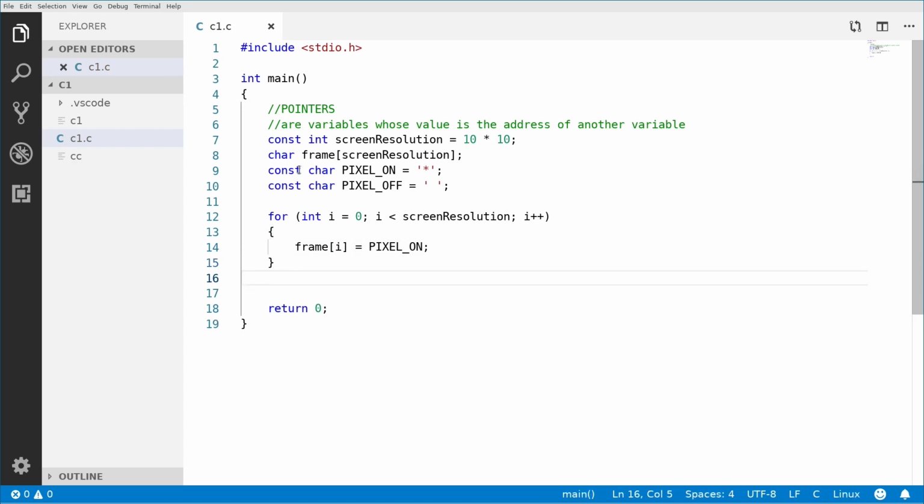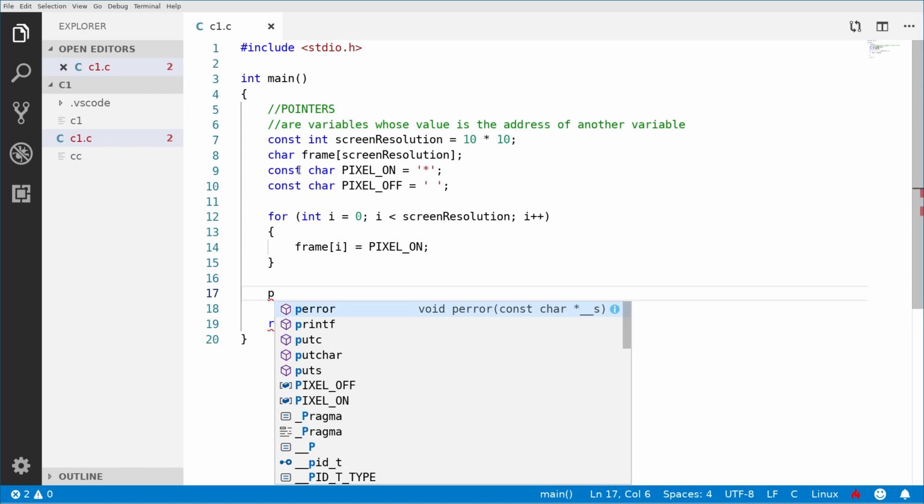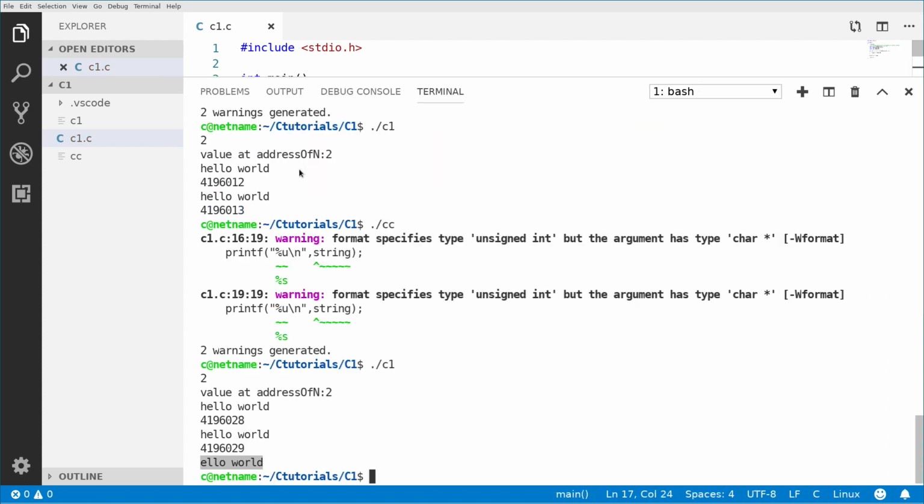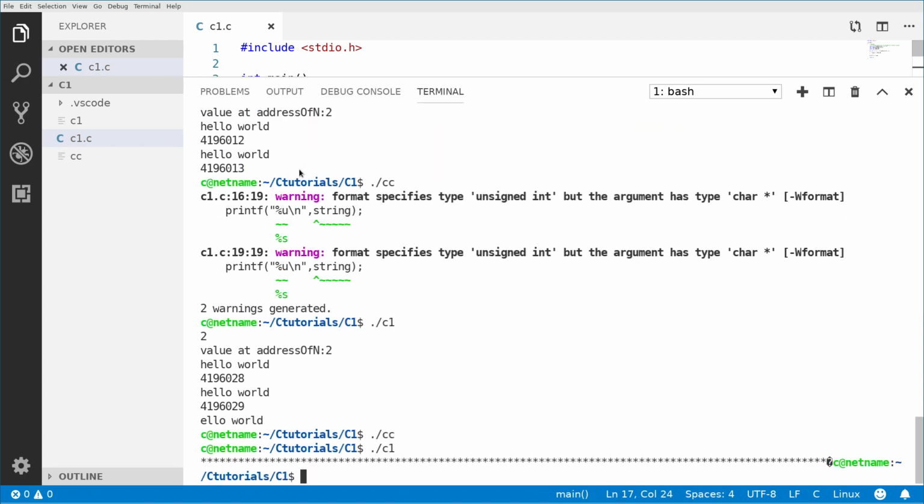And after we've done this, we can print our pixels. We can say printf %s to print the strings, and we'll print, of course, frame. Okay, so let's check how it works. And as you can see, it prints 100 asterisks.